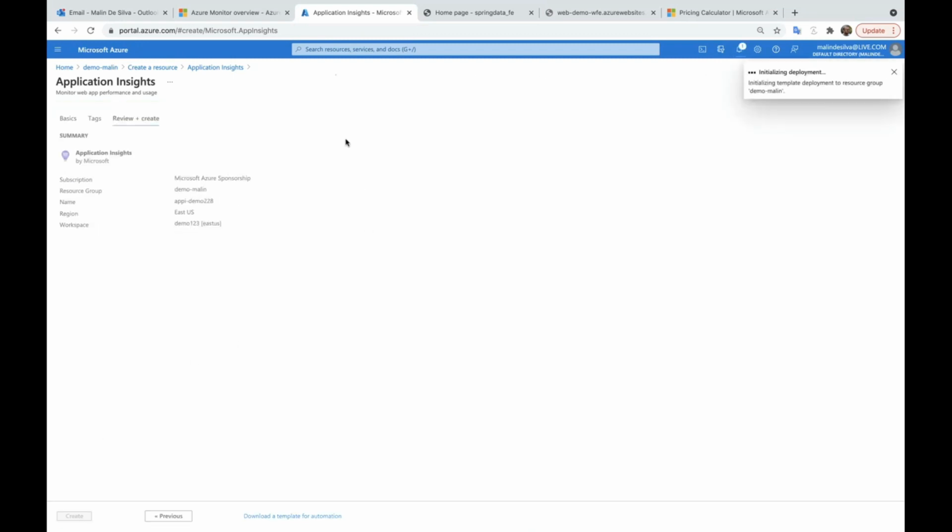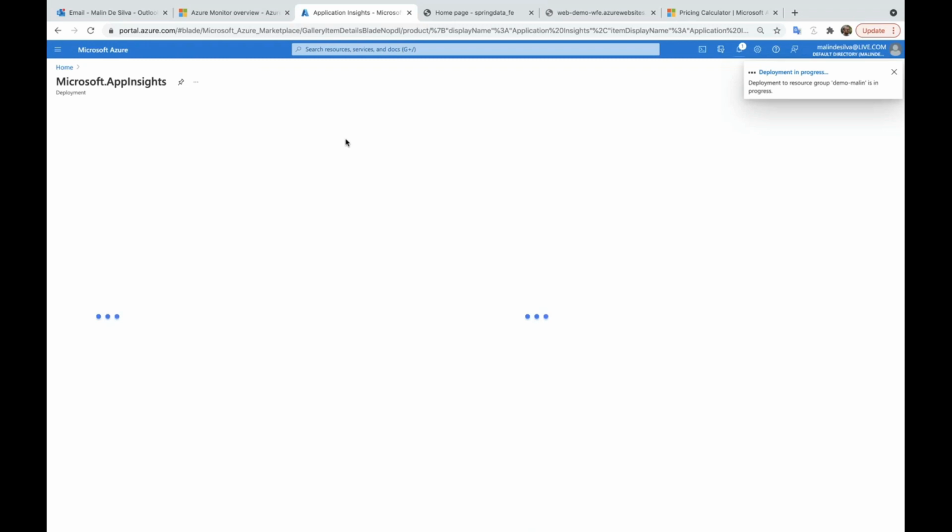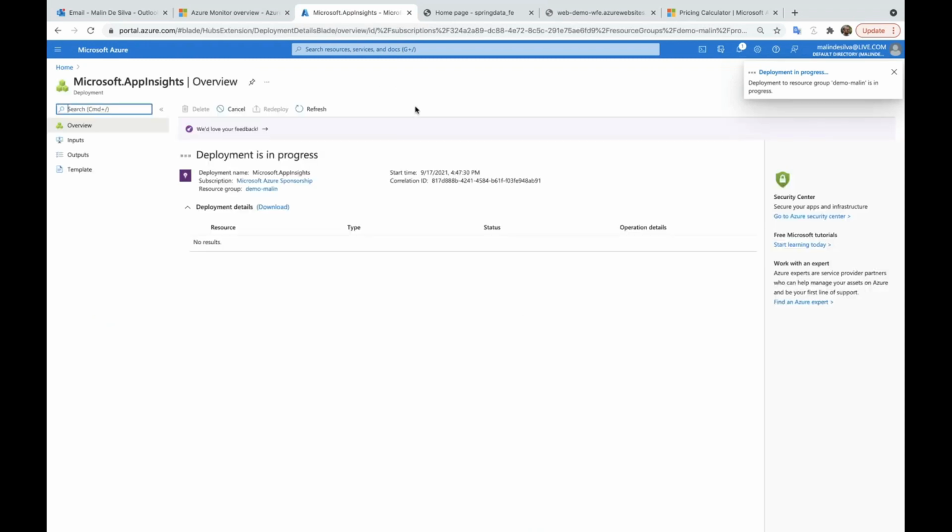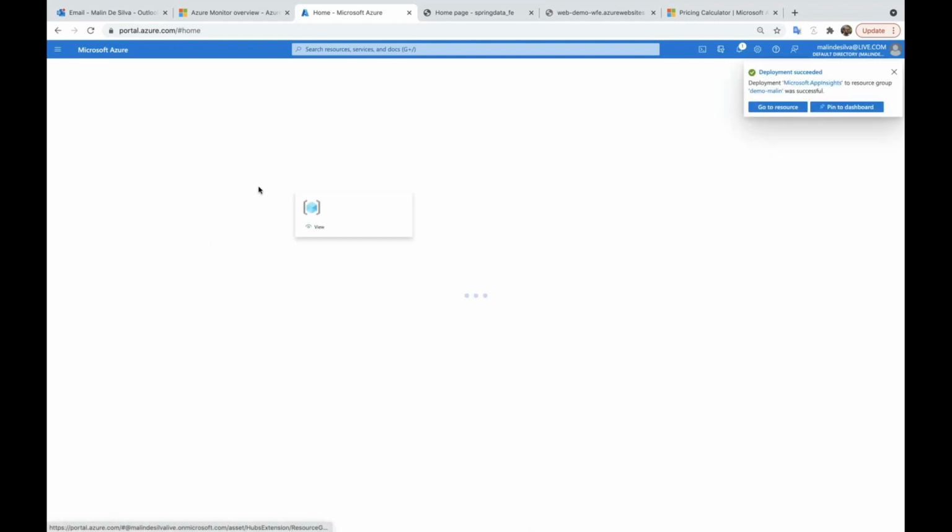Okay. So this will also take a few seconds to spin up. It will go through the information and spin it up, right? It will be available in our resource group once it's created.